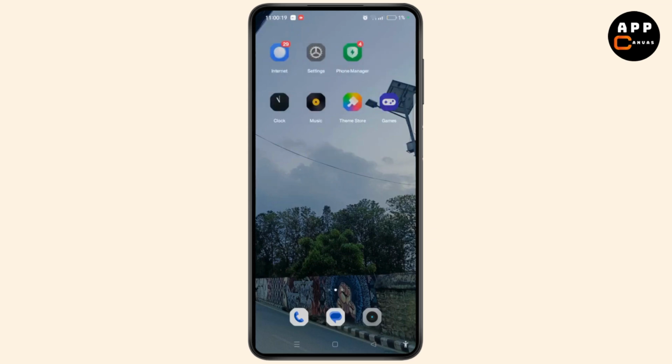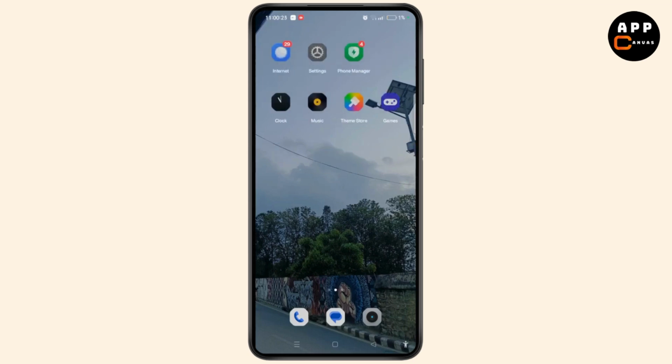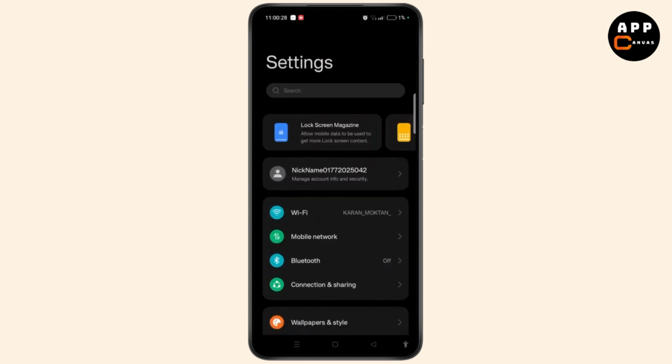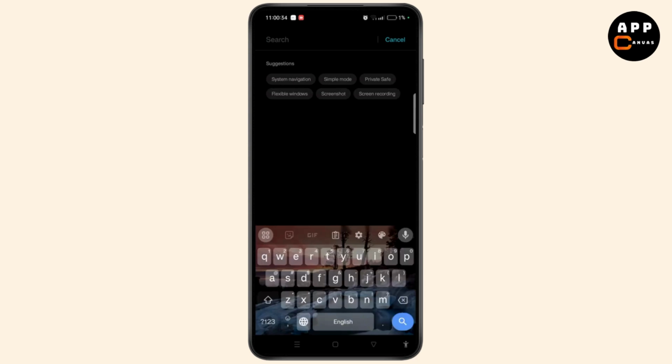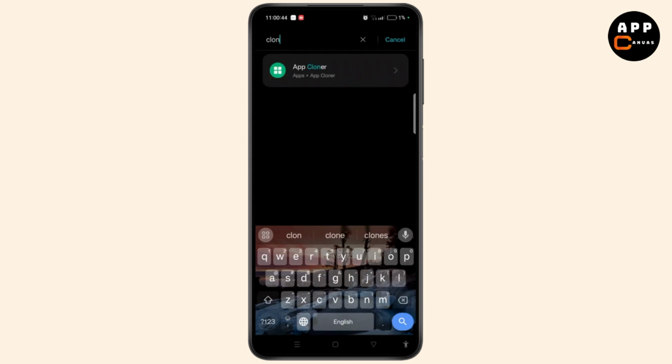First of all, suppose you want to create a dual application for Messenger, hit Settings. Now choose the option of Dual App if it is available in the settings section. If not, tap the search bar and type in dual. Or if you don't find it by searching dual, you need to search for clone, and then you will find App Cloner. Open it.